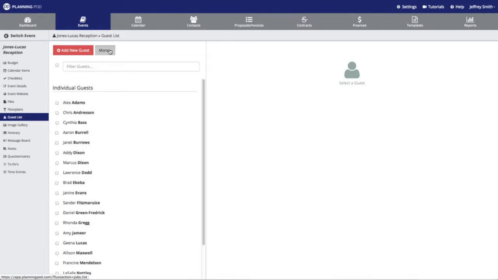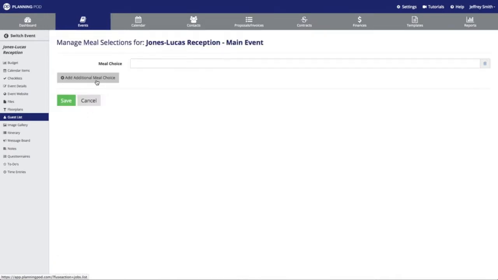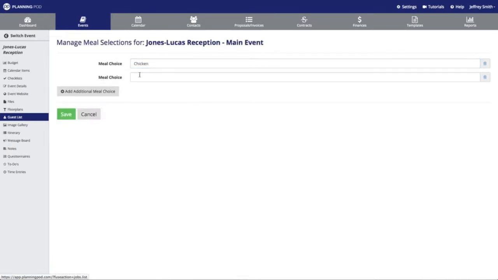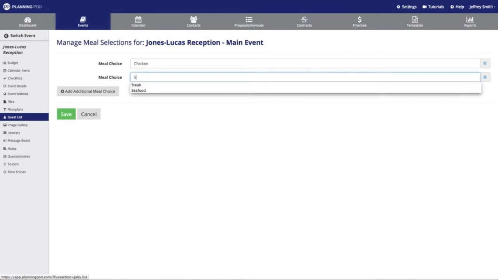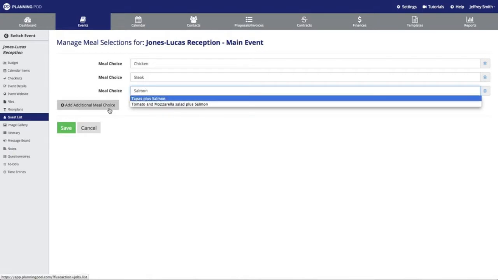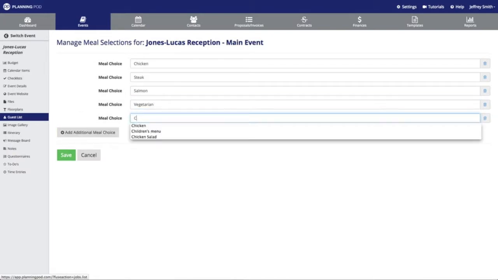Another thing I can do is add meal options for each of those event lists. So for example, my main event, the Jones Lucas reception, is a plated dinner, and I want my guests to have their choice of five different types of meals. So I'm going to put those options all in here. I'm going to offer a chicken, a steak, a salmon, a vegetarian, and a child's meal option. Once I'm all finished with those, I'm going to click on the Save button.